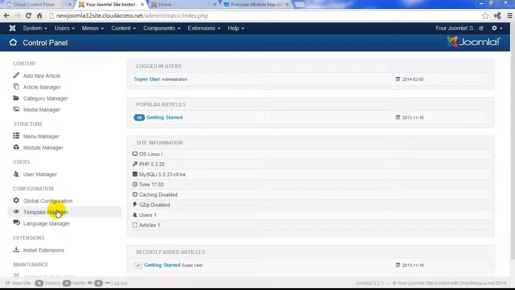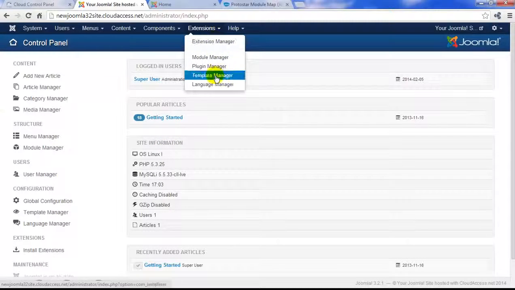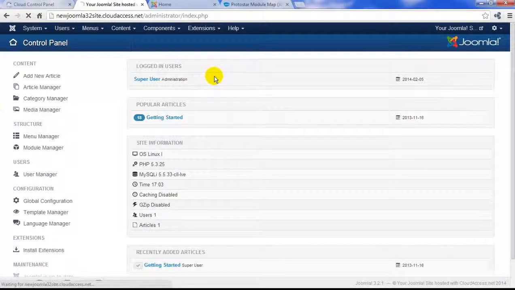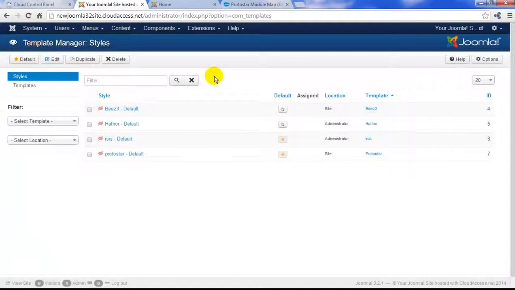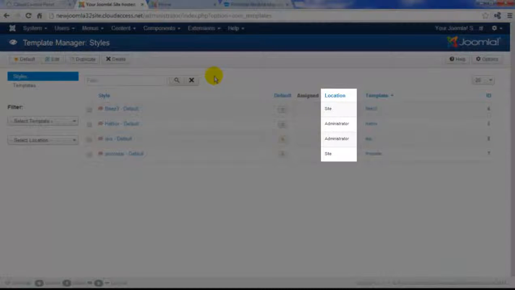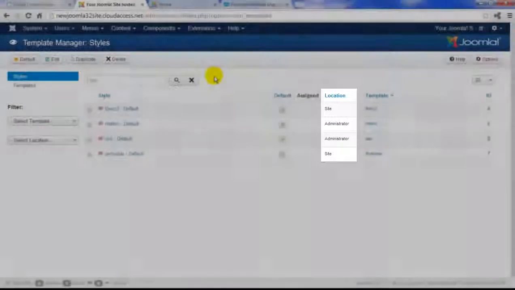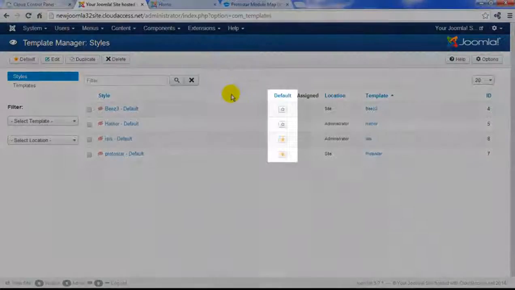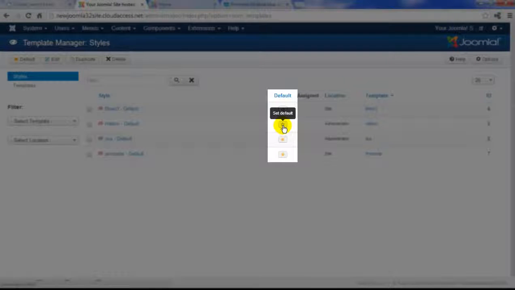To access your template manager, click on the Template Manager link in the configuration menu here, or use the Extensions drop-down menu and click on Template Manager. In the Template Manager, you'll notice that there are 4 pre-installed templates ready for you to use. 2 of the templates, Hathor and Isis, are administrator templates for the back end of your Joomla instance, and 2 are site templates for the front end of the Joomla instance. The default column indicates which template you're currently using.